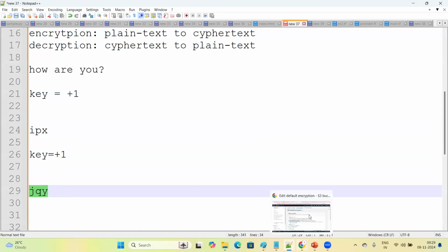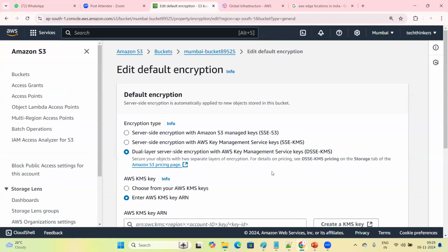So why I'm explaining all these things is so we understand the use of encryption. Encryption is mainly for security reasons. We have some security algorithms here. We can apply a single encryption or double encryption. If you enable single encryption, the billing charges will be lower. If you enable double encryption, dual layer encryption, you might be billed for higher costs.